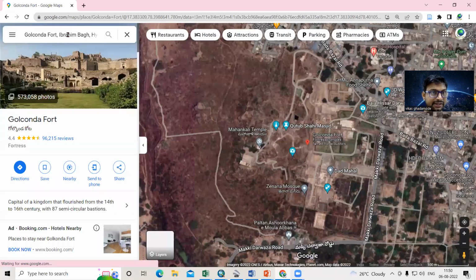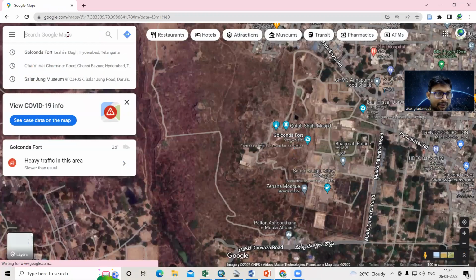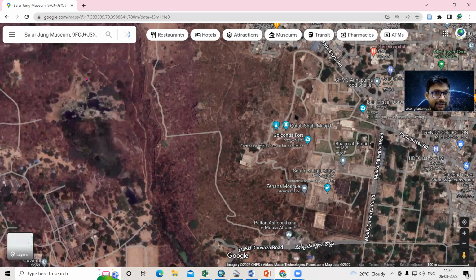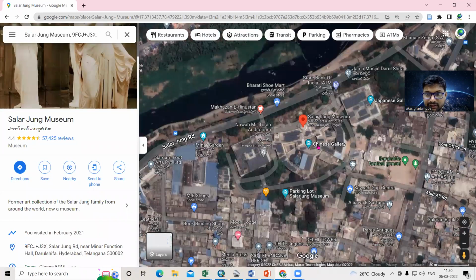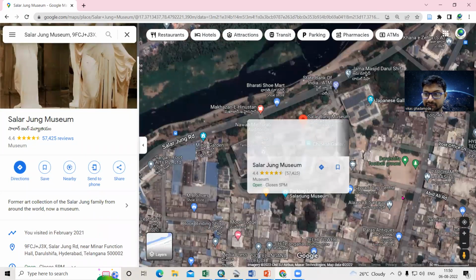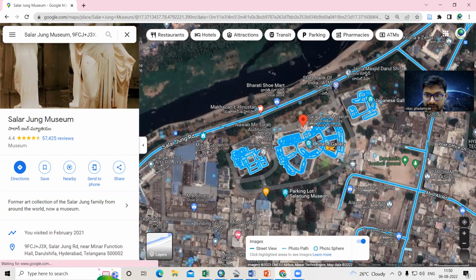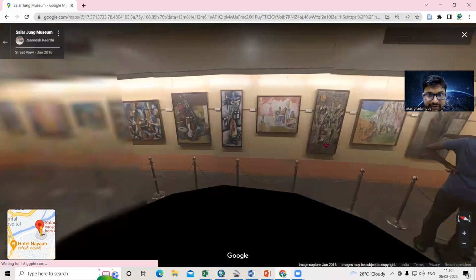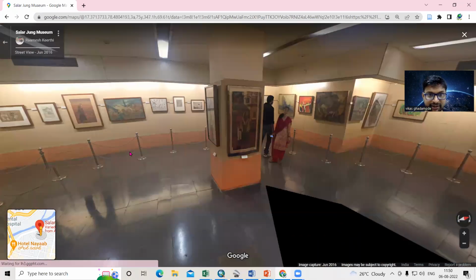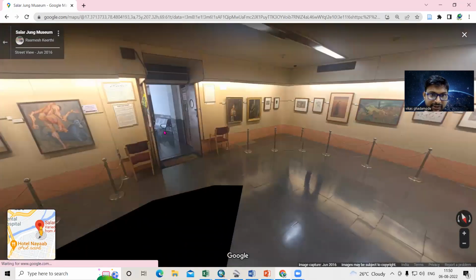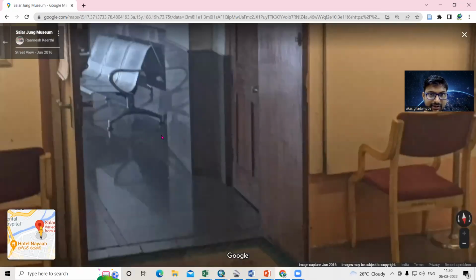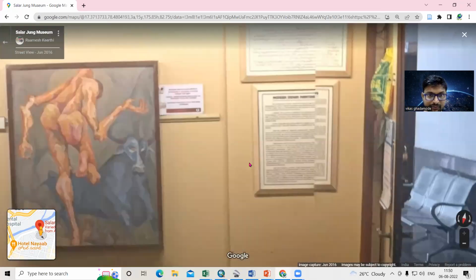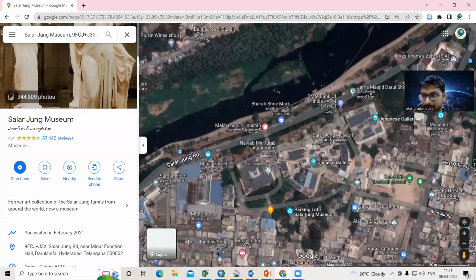Suppose I want to go inside any museum. Okay, suppose I type here Salarjung Museum. So you will see here that the Salarjung Museum is here. I will just select this man and drop it here. Once I drop it here, you will see we are entering into the Salarjung Museum. So without going to Salarjung Museum, we can see the view of Salarjung Museum here. So this way we can come back again and again.